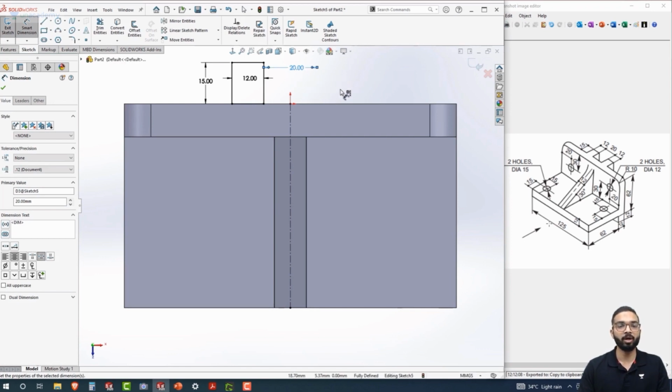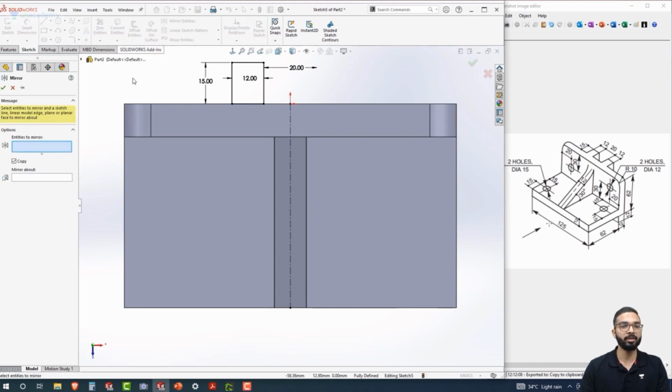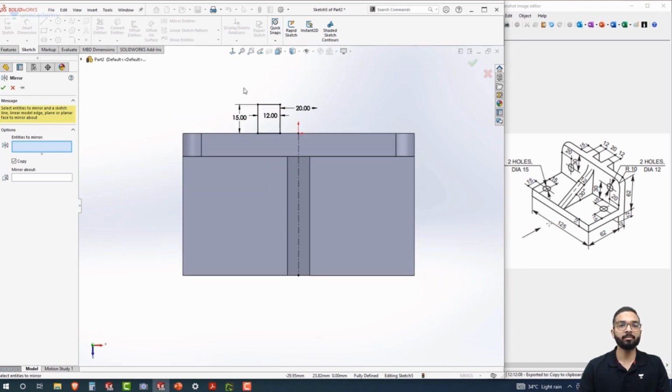What we will do now is that we will select the mirror entity command from here and we will select all these lines. If you don't want to select all these lines one by one, what you will do is that you will simply move your mouse somewhere here and drag the cursor right from the top to the bottom until you have all your lines under this blue filter selection over here. This is known as box selection. You select all these and you can see that all these lines have been added to our entities to mirror.